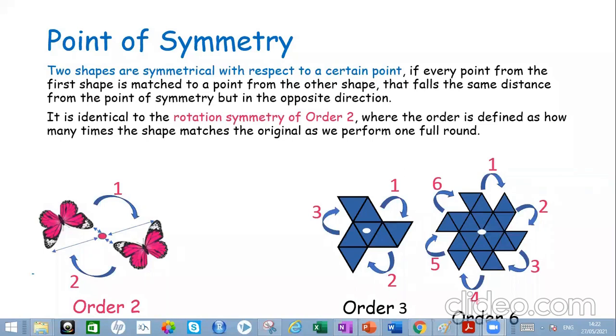So let's now talk about the point of symmetry. 2 shapes are symmetrical with respect to a certain point if every point from the first shape is matched to a point from the other shape that falls the same distance from the point of symmetry, but in the opposite direction.